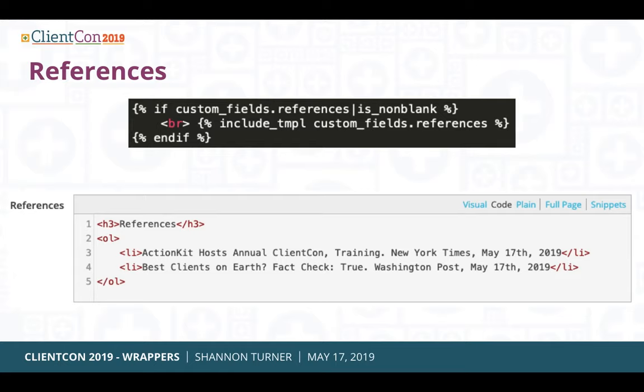The references code is similar. If the references are not blank, then include whatever is present in the references custom field. And so here you can see that I've added in some references. A lot of clients will use these in their mailings to be able to show their work, so to speak, and give all of the different links and references to back up the claims that they're making in the mailing.